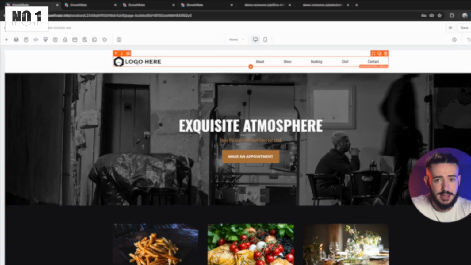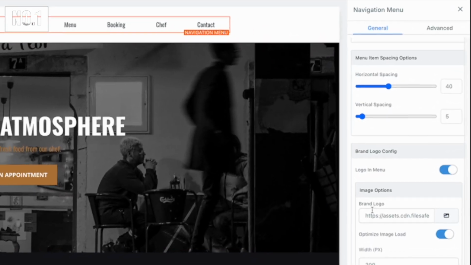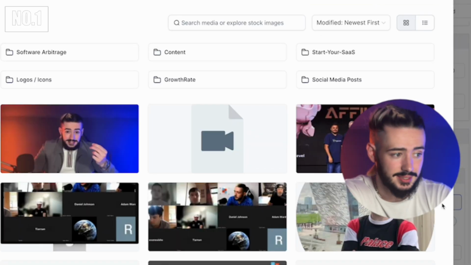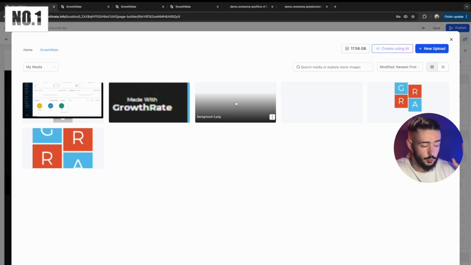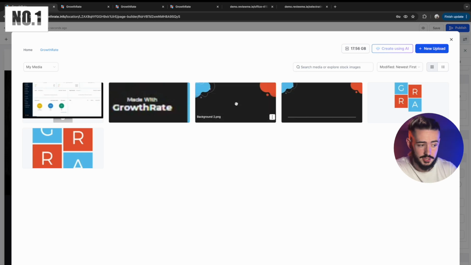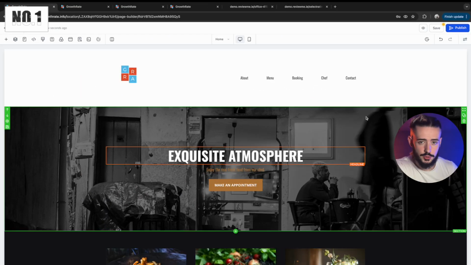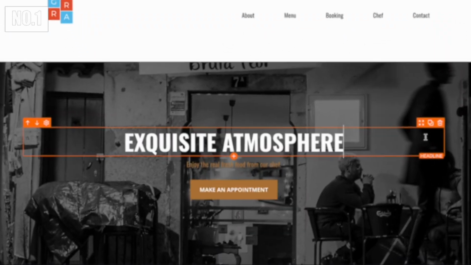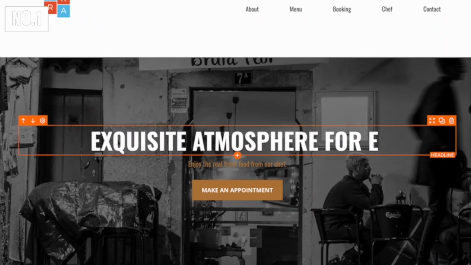So over on the top left, we go to logo here. We click on that, we scroll down over on the right hand side. It says brand logo. We can click this. We can choose any of the images in here, and you just need to upload your own images. So inside of here, it would be your clients' images and their logos. Click on one of them, and as you can see, the logo has now loaded up in here. We can also change all of the text on here. So exquisite atmosphere, we can change this to exquisite atmosphere for everyone.